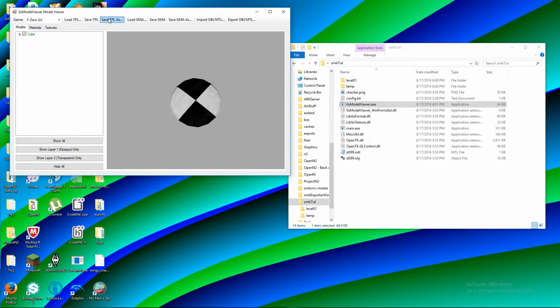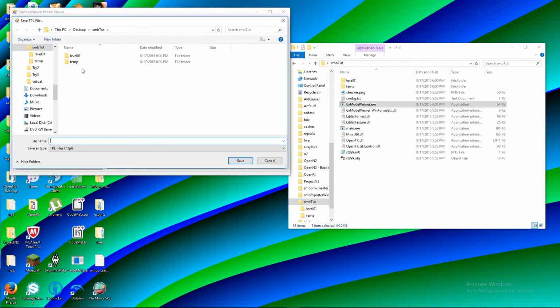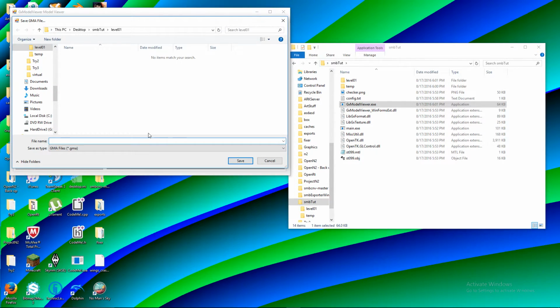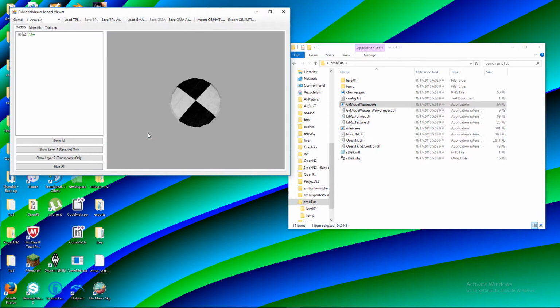What you're going to do is come over here and say save TPL as, and then go over into the level folder you want it to be in. You're going to just save this as something cool. I don't know, level 01.tpl. Save it. Same thing with the GMA. You want to save it as the same name as the TPL. Just make sure that you don't override the TPL. That can easily happen.